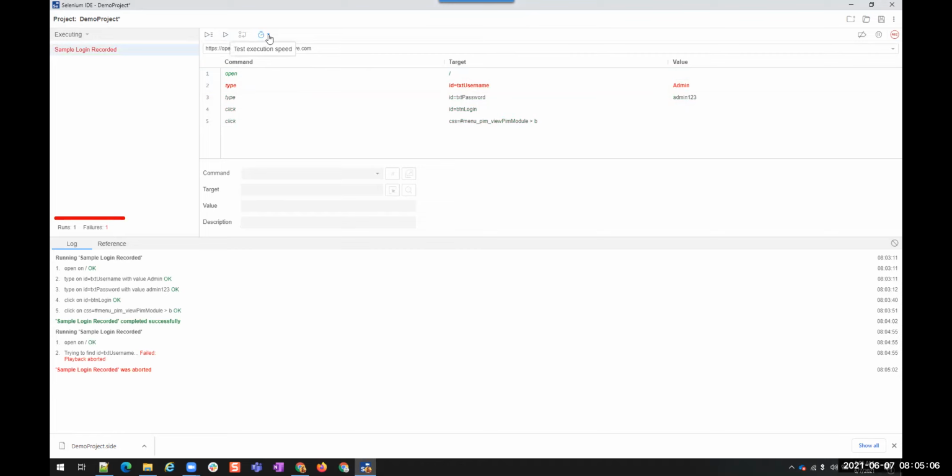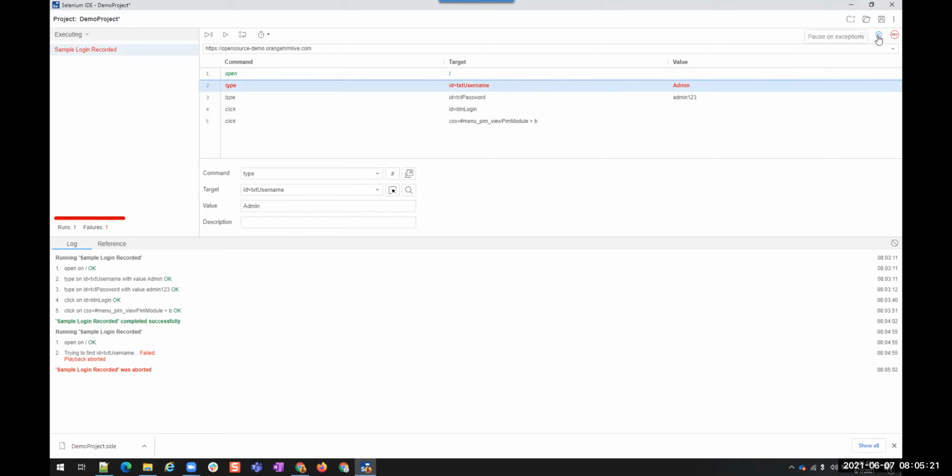This is for execution speed, and for recording and playback, you use this record button to start and stop the recording. There is also pause on exceptions. If you have an exception, like when an element is not found, and you want to stop when you find an exception, then you can enable this button.